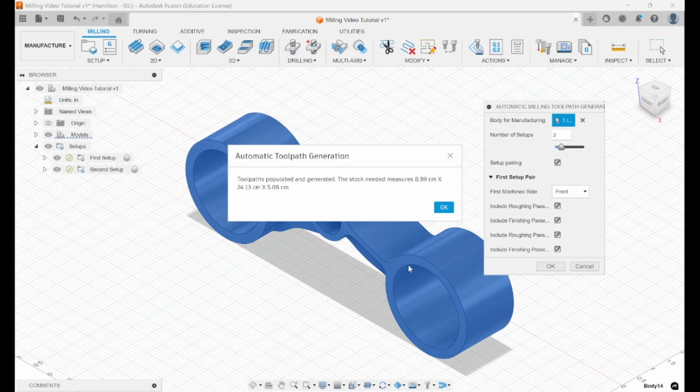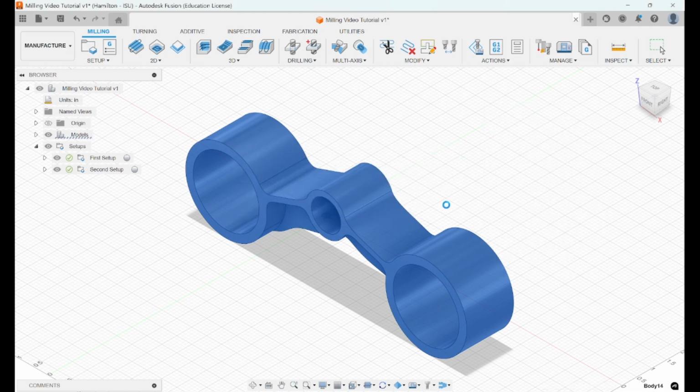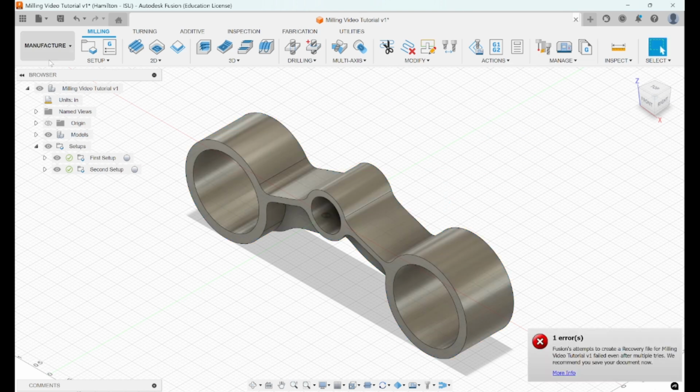When everything is completed, this window will pop up. It's just letting you know that everything is done, and will also give you the size of the stock that you need. The units on this measurement will be the units that match what the document was originally created in. So just press OK, and it'll take you back to your regular manufacturing window.